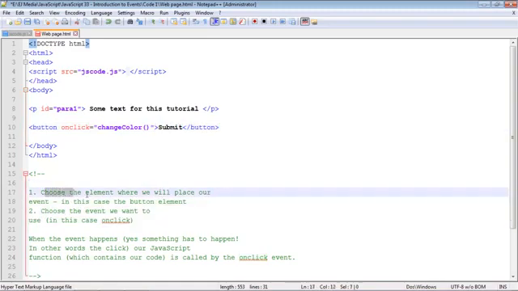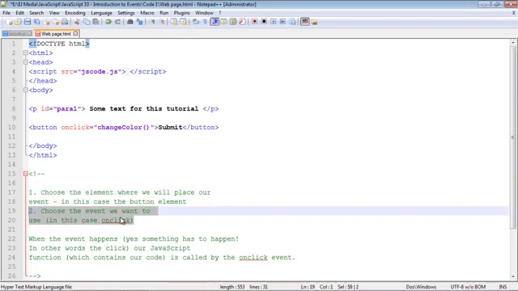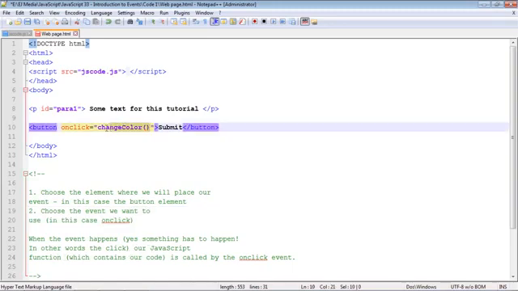You have to bind it to an element node, and then you have to pick the type of event that you're going to use. Now, when the event happens, yes, something has to happen. In other words, the button click. Until then, our JavaScript code is just sitting there waiting to be executed. But once that event happens, the event triggers our JavaScript function, which in this case is change color, and then our JavaScript code gets executed.